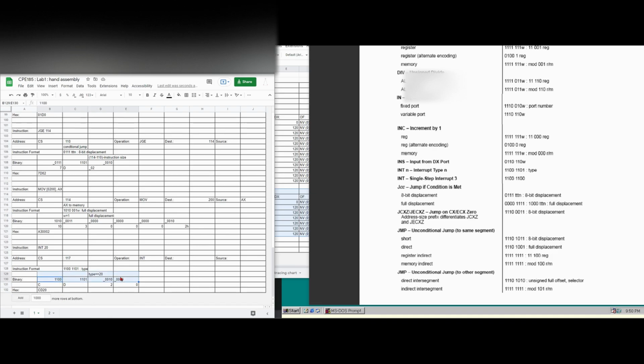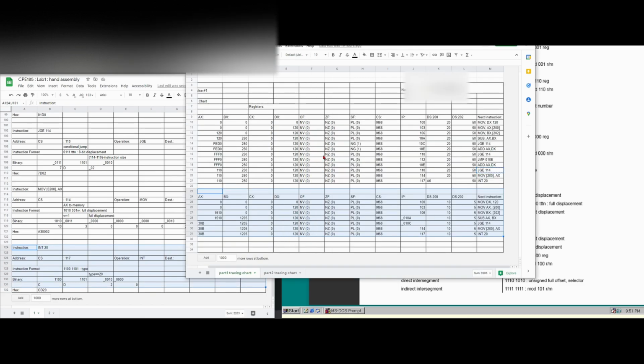This is all binary, and then we're converting to hex, which is what we want. So we have CD, and then we have this 0010, and that stands for a 2, and this last one is just a 0. So we have CD20, and that's our interrupt command that ends this code.